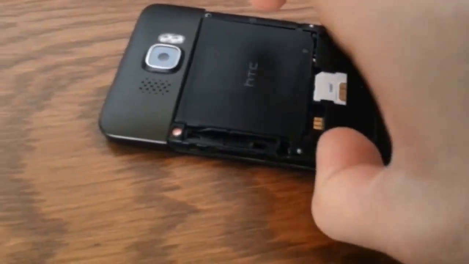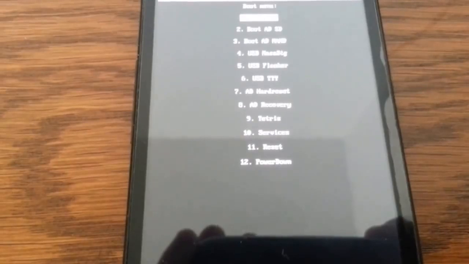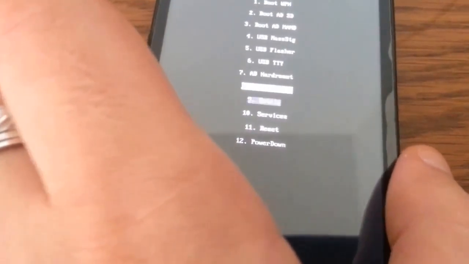Put the SD card in the phone, and now press the power and volume button, and keep pressing until you see this menu. Now go to menu 10 and try to zoom it. Go to 10, services. Okay. Oh, damn it. Wrong one.